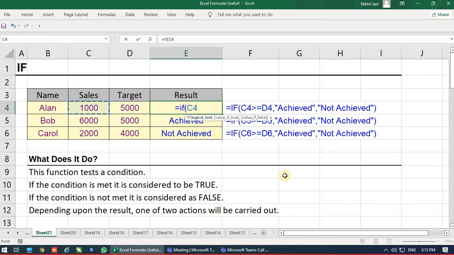I want that C4 sales is more than or equal to target. So Alan has done sales of 1000 rupees and the target was 5000. So if he achieved, then only we'll give the answer as achieved. And what if he didn't achieve? So we'll put the message of not achieved and enter. So not achieved is the answer.